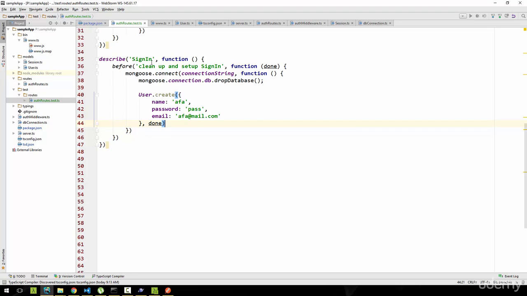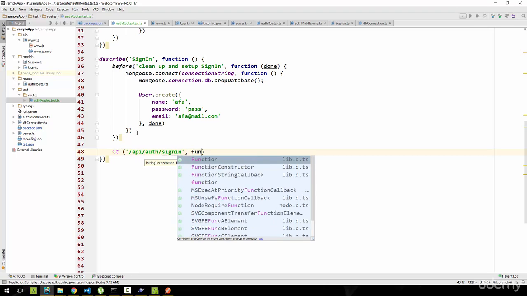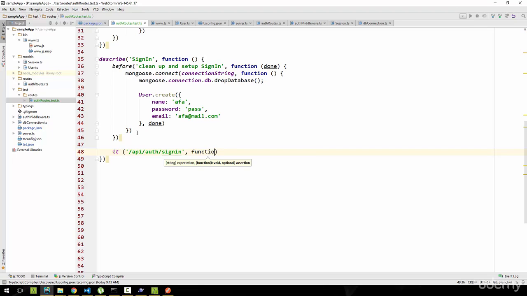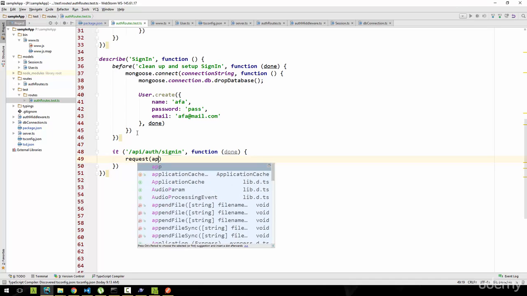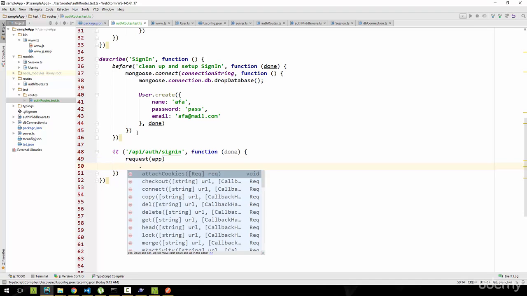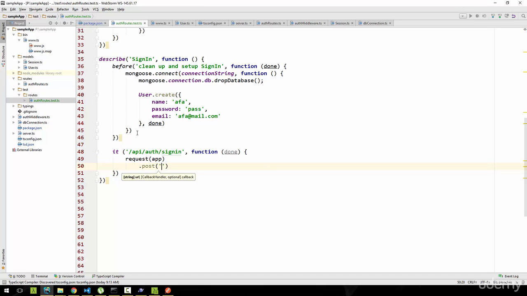And if we do that setup, next we will come after our before block. We can then have an iteration for our test. We can say this is for API slash auth slash sign in, and then I can call a function here that will take a done, and then in this done I will make a request, pass it the app, set it to post, and then I can say API slash auth slash sign in.